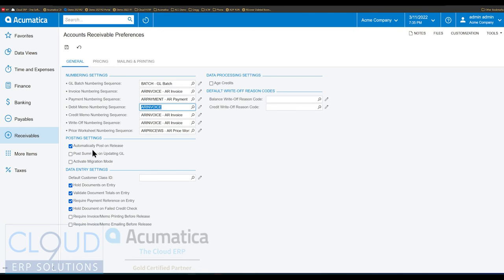We want to automatically post on release. That'll ensure that when we release an invoice or a payment or anything in accounts receivable, it'll automatically hit the general ledger. We'll leave this open because we want to have all the details possible in GL. We don't want to post batch GL documents.